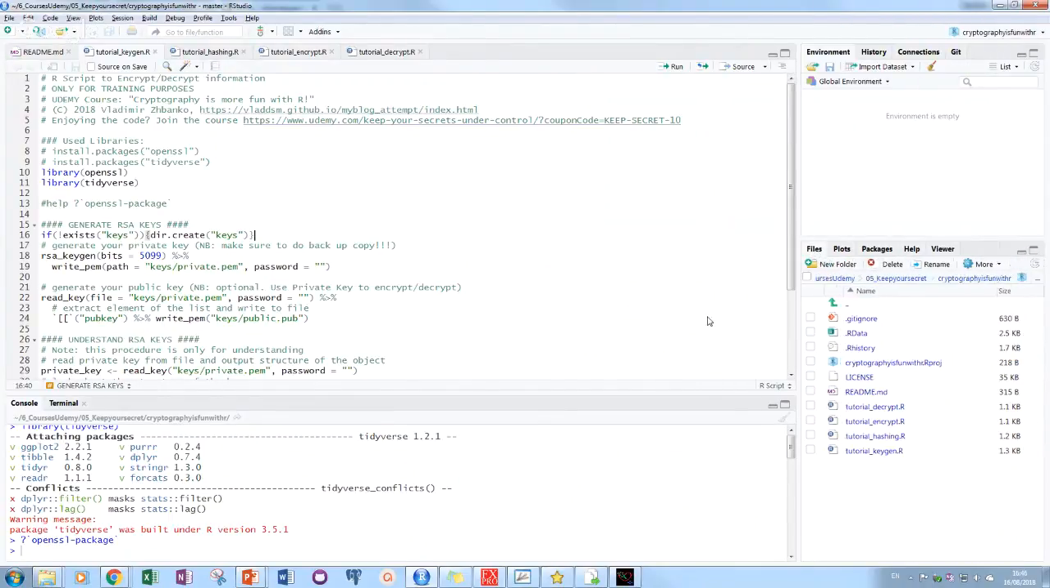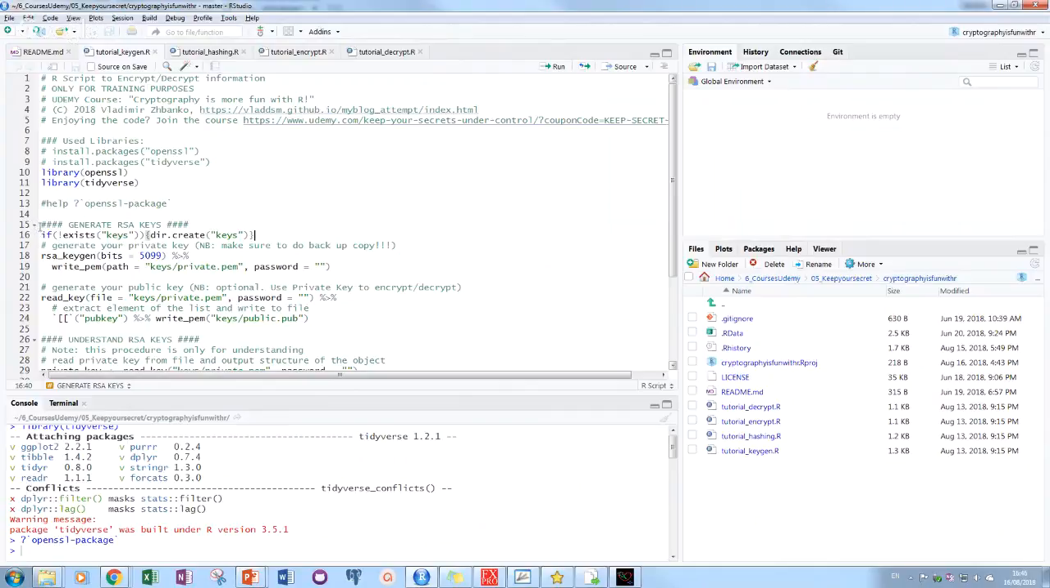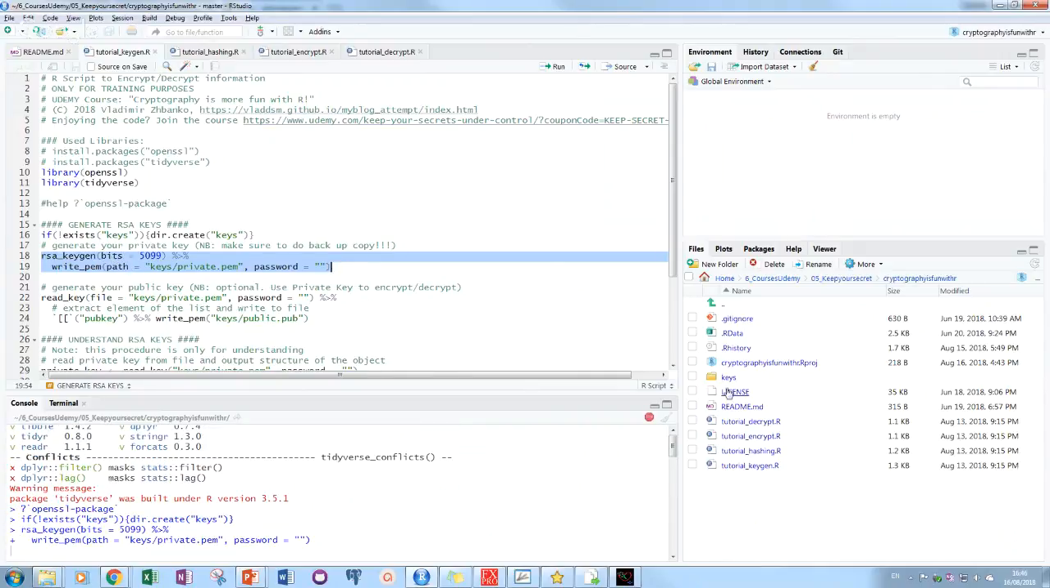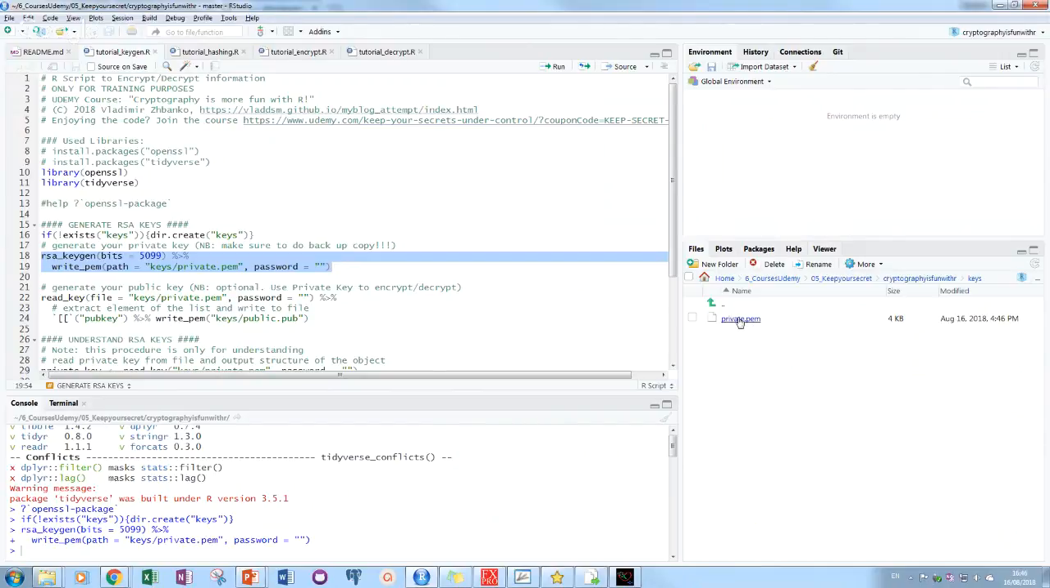So now, first of all, we will generate the key. In the first line of code, we will create a key directory inside our repository. This code will generate a folder, which is empty at the moment. Now we will write a private key to this folder. I will just execute this piece of code, and right here we have our key. This is a private key. It's already generated, so we don't have to do anything.